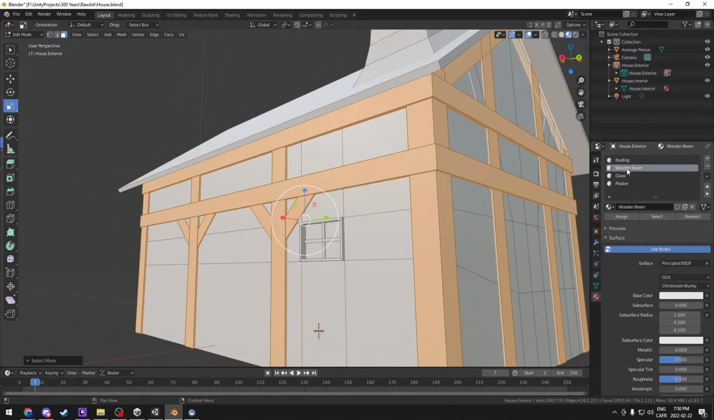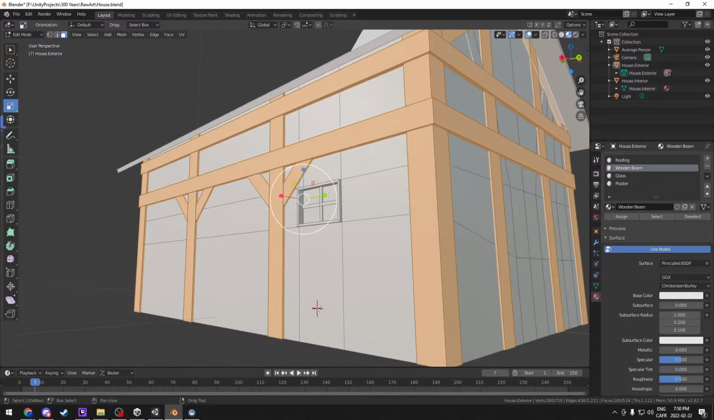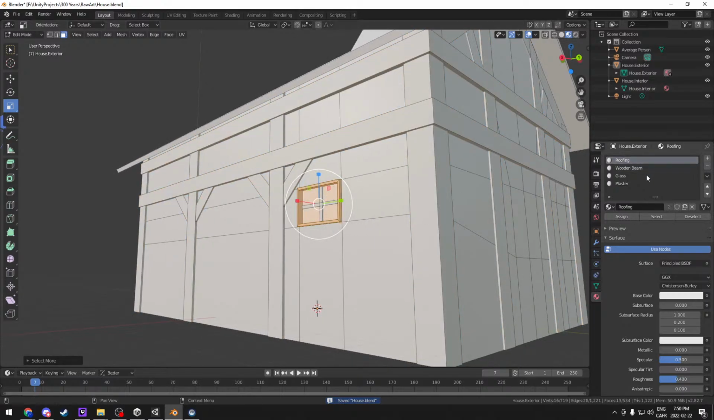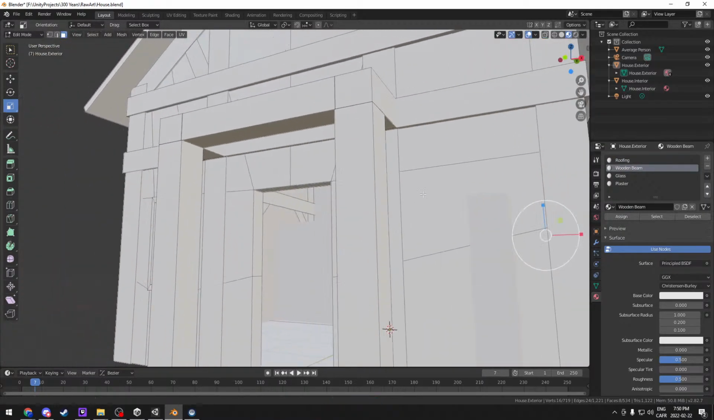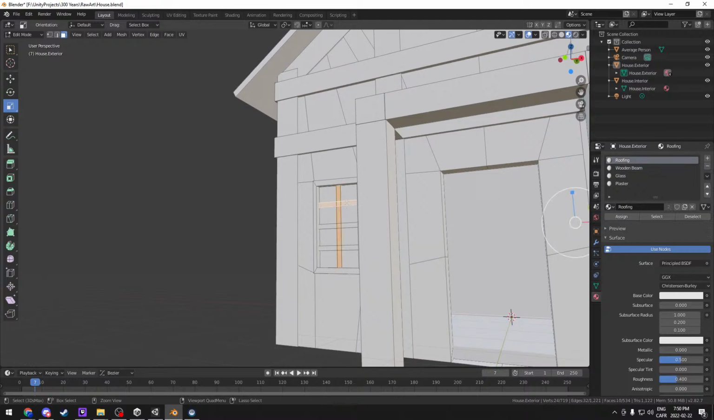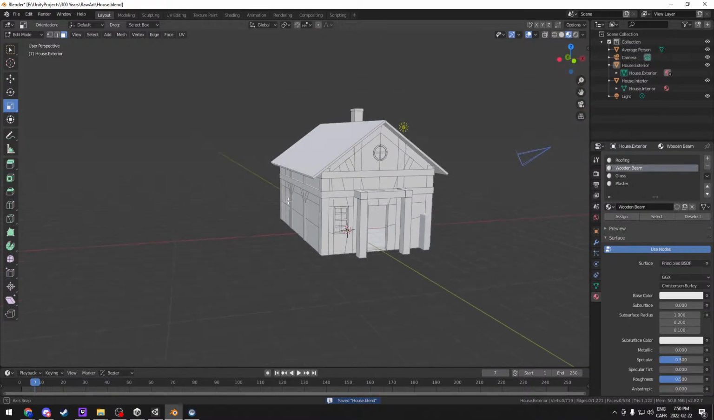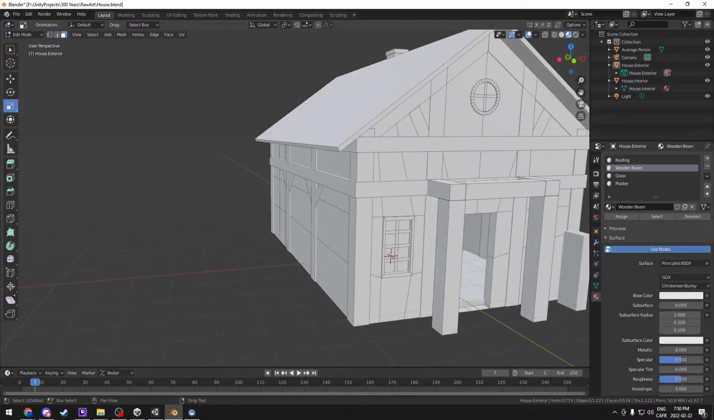Okay, and all of this will be put to wooden beams. And we'll do the same thing here as I did the other time. So wooden beam, assign, glass assign. We'll select this and this. This is all wooden beam, assign. And we're also going to do this one. Select everything, wooden beam, assign. There we go. Very cool.